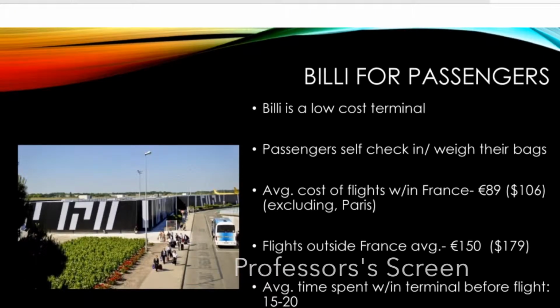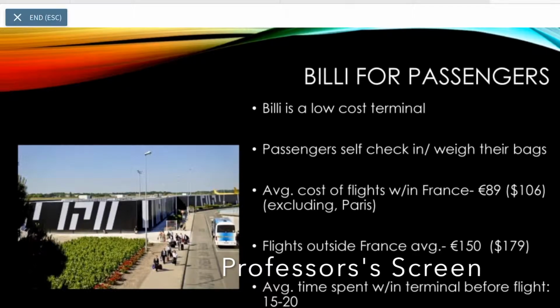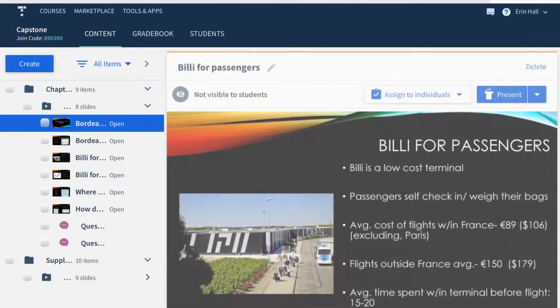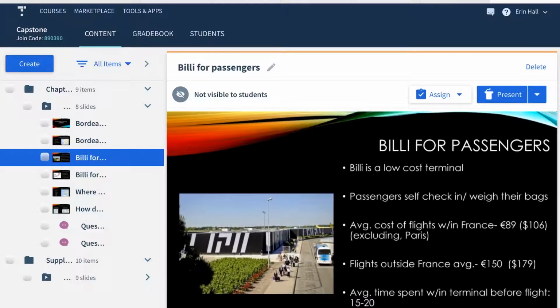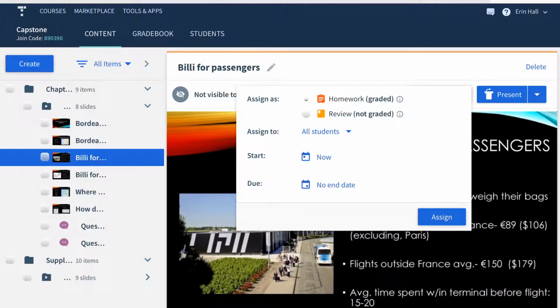We're just going to end it. It's in that top left-hand screen. And once you're done presenting the course material for the day, you can also assign this course material, these PowerPoints, either as homework or review.